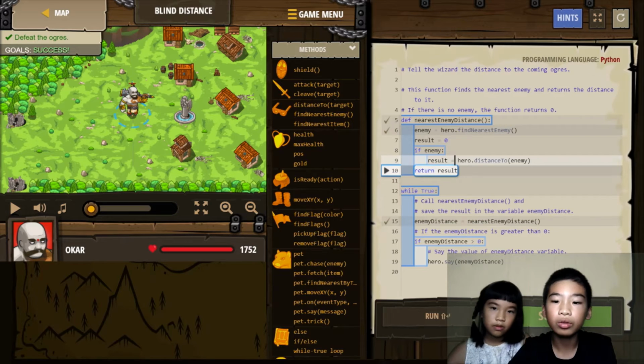And while true, so forever, we need to call nearestEnemyDistance and save the result in the variable enemyDistance, which is another variable. So enemyDistance equals nearestEnemyDistance. The function will return the result, so enemyDistance is basically the result.